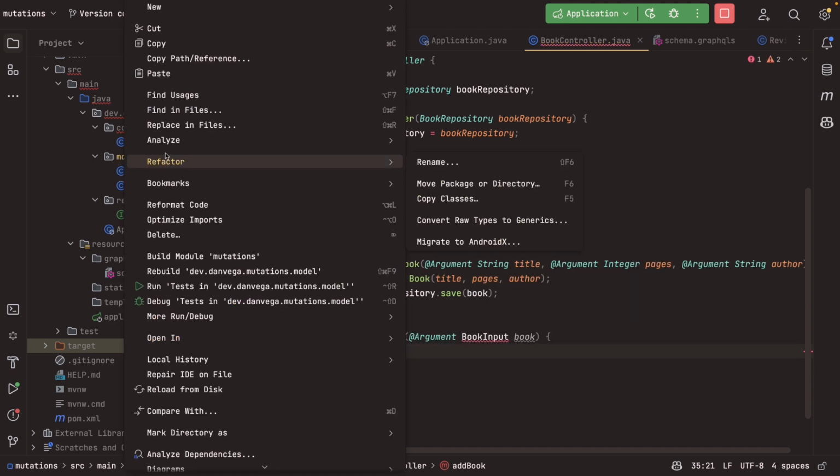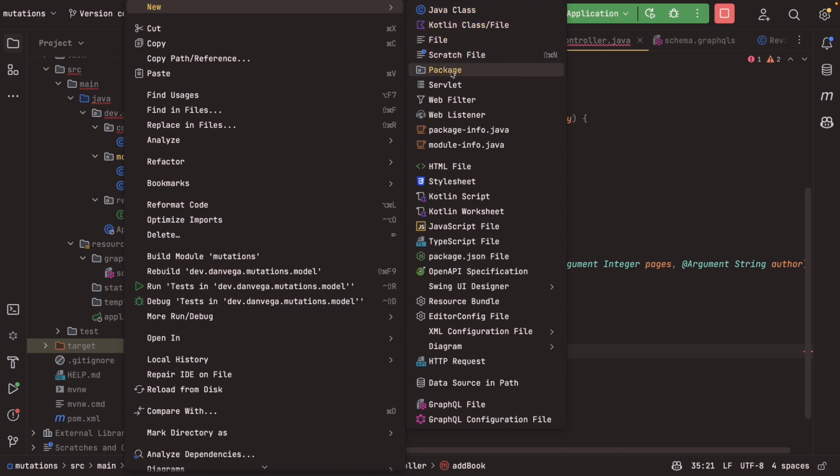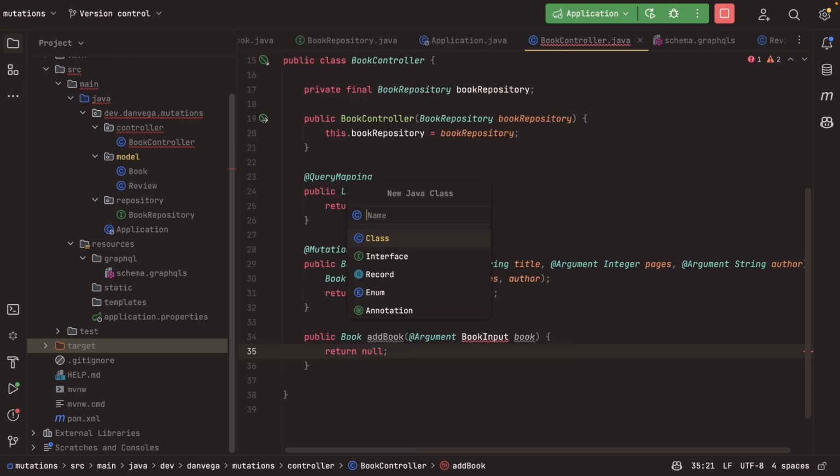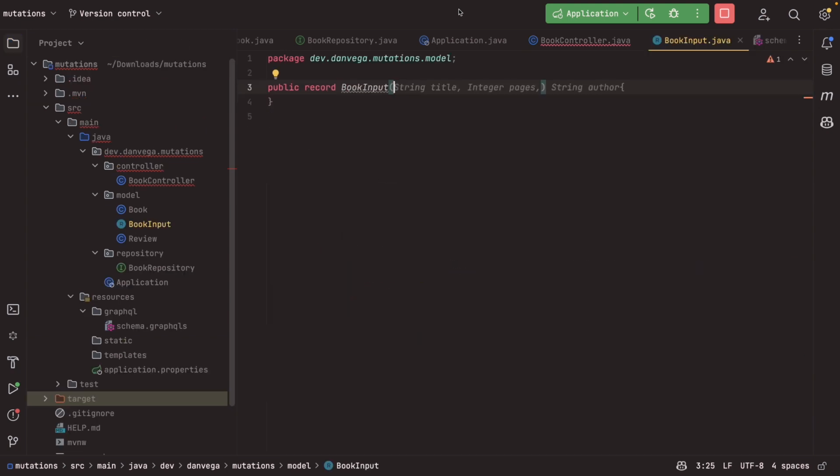So I'm going to create a new model in here. I'm going to call this, let's see, Java class. We're going to call this a book input, and this is going to be a record. So this is going to take a title, integer of pages, and a string author. So I can never tell with GitHub Copilot which one is there and which one they're suggesting. So we have just this record type.